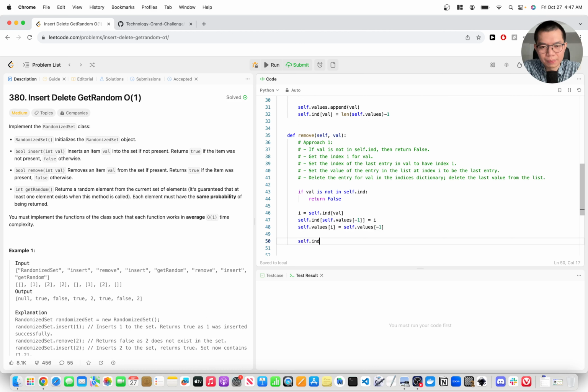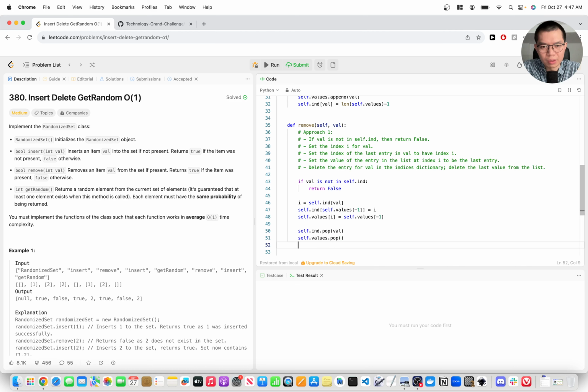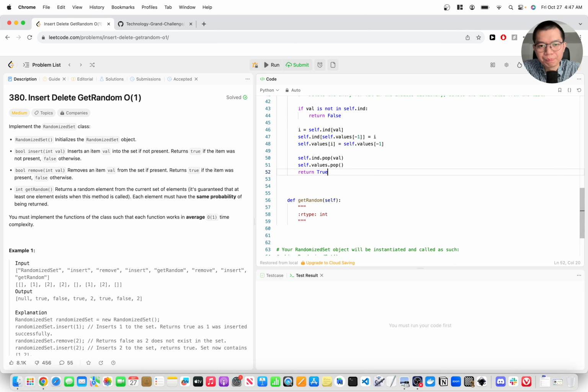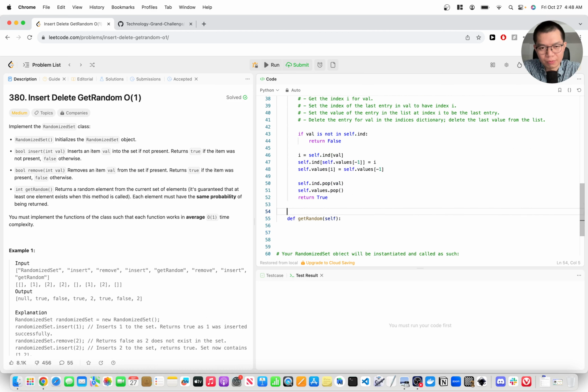Self.ind.pop of val. And then you remove the last entry from the list. Self.values.pop and return true. And the last function is very easy. You just do a canned function. Return random.choice of self.values. Let me take a look at all this.